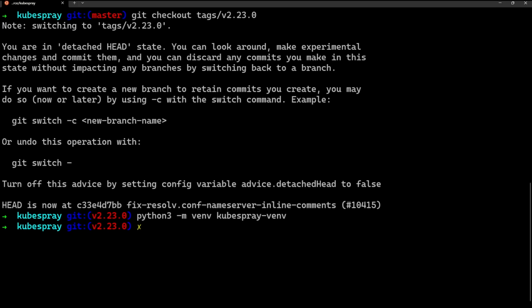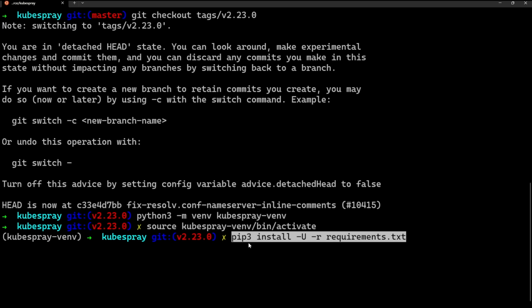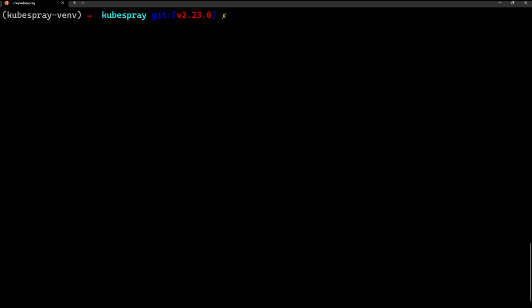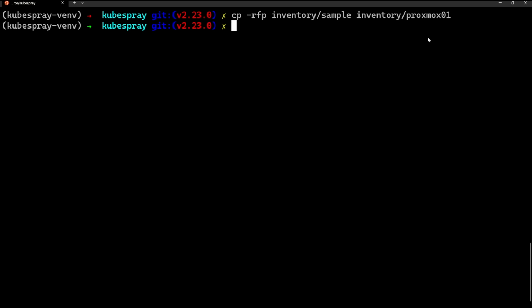The next thing we want to do is to activate our virtual environment and then install our requirements text using pip3. So now that we have our environment set up, we're going to copy over a sample inventory into a new inventory folder. This will initialize all the defaults for our Kubespray playbook that we're going to deploy to our nodes.